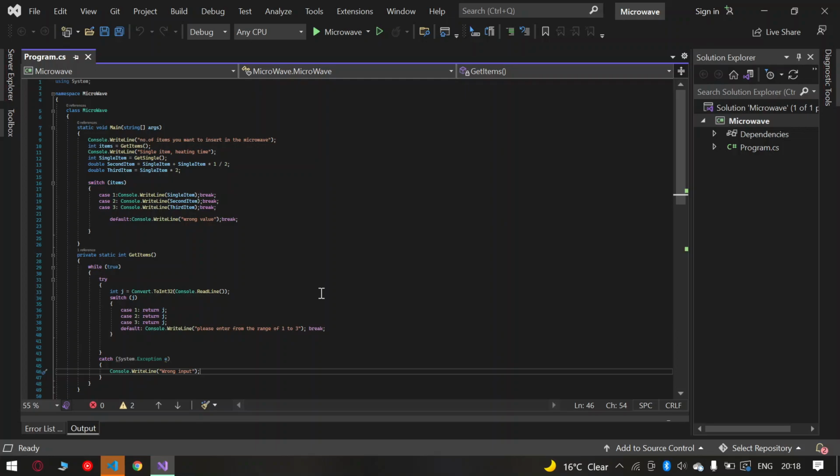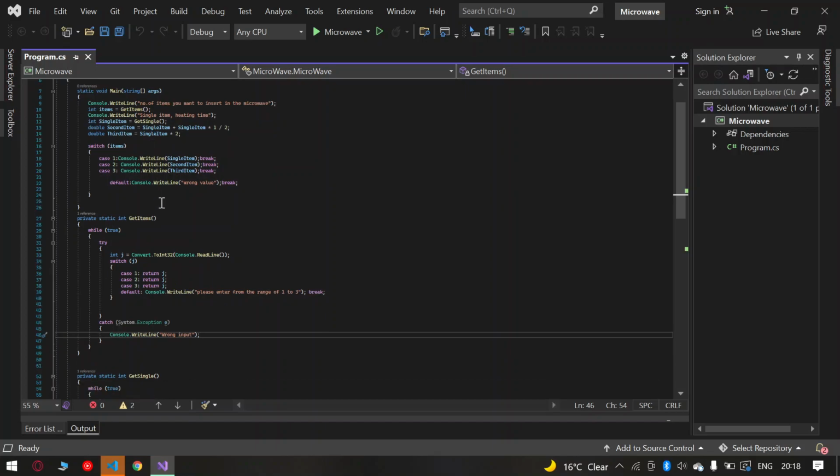All right, let's start. In this code, we ask the user to input how many items he has to insert into the microwave and the heating time it needs. We are providing him with a range of 1 to 3. First we ask him to input it, and then we call this method, get items. Here we check the while true.